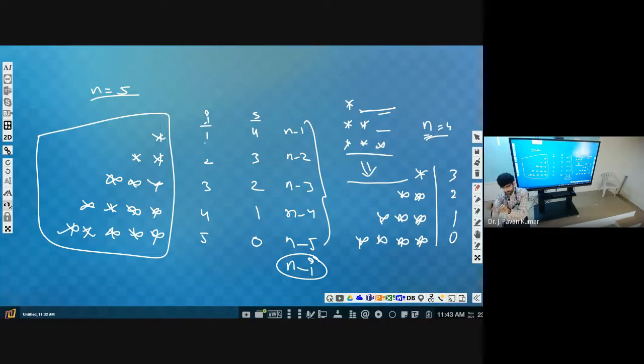Afterwards, within that row only, we have to print I stars, isn't it? I stars we have to print. Next, in the next row, I value will be incremented, right? So n minus I number of spaces, then I number of stars. Again n minus I number of spaces, I number of stars. Like this we will repeat. How many times we will repeat?